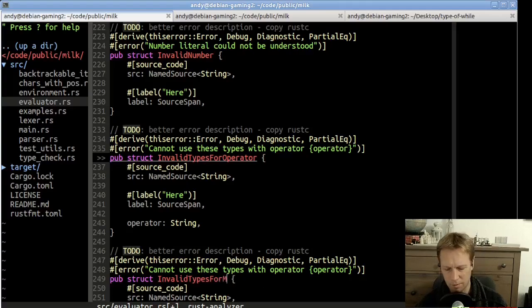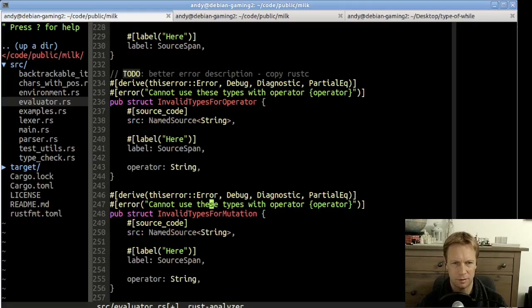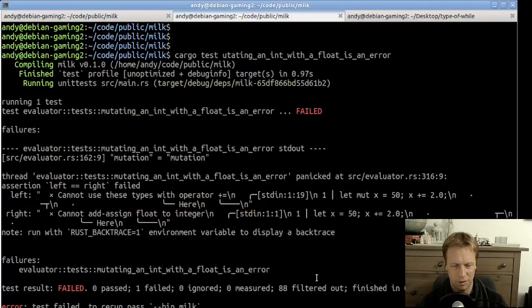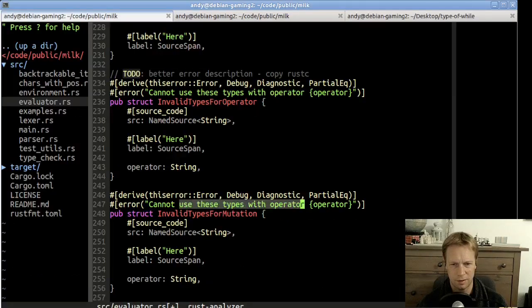Invalid types for mutation. And what's it going to say? Cannot add a float to an integer is what I heard. So cannot something to something. It's going to be type 1 and type 2 or something like that. Type left to type right. That'll do for now.